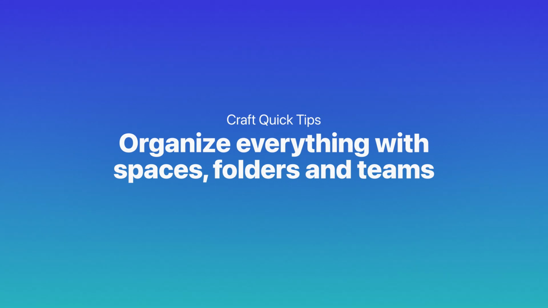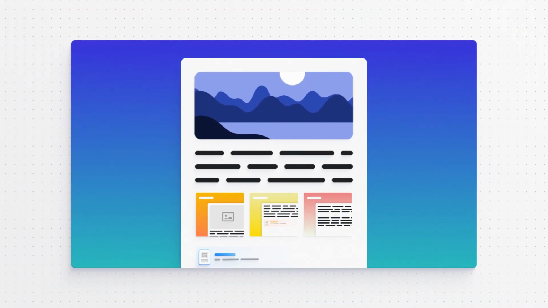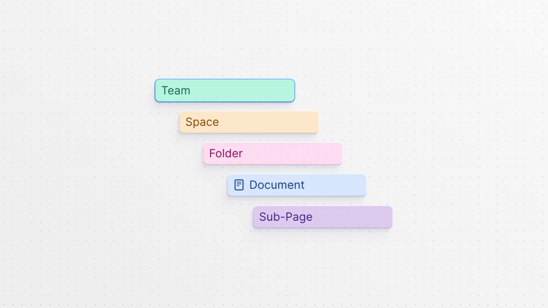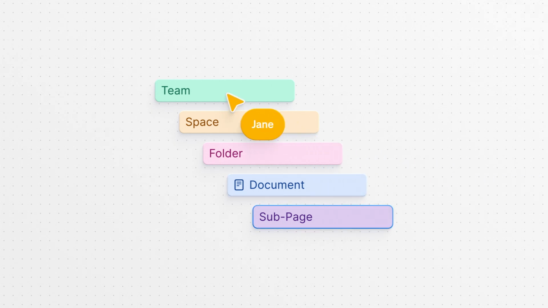There are lots of ways to organize your docs in Craft so you can work in a way that suits any project, client, or team. You can use teams, spaces, folders, documents, and subpages to organize your work, giving you tons of flexibility when it comes to structuring your workspace.